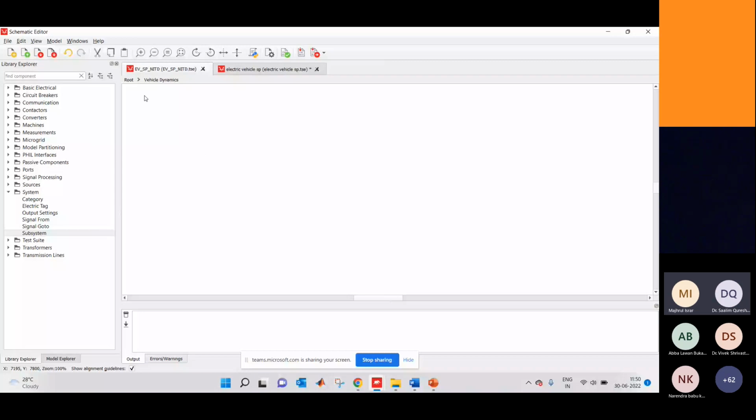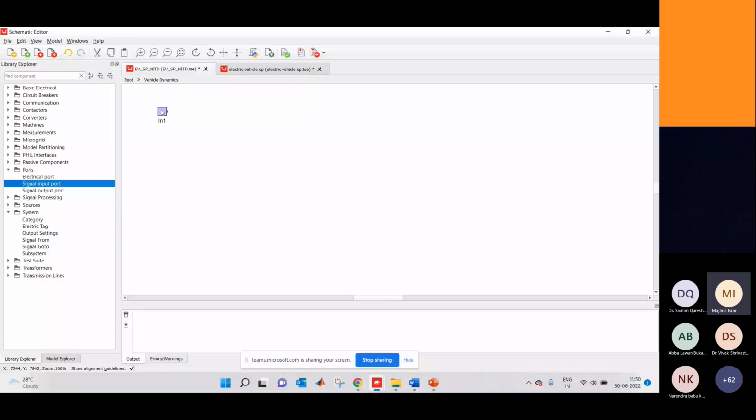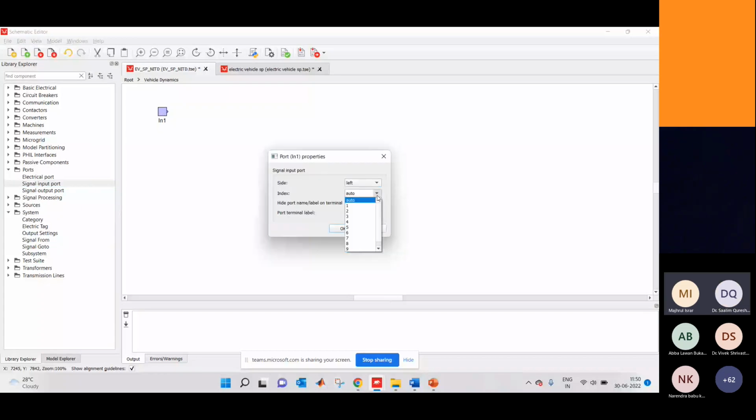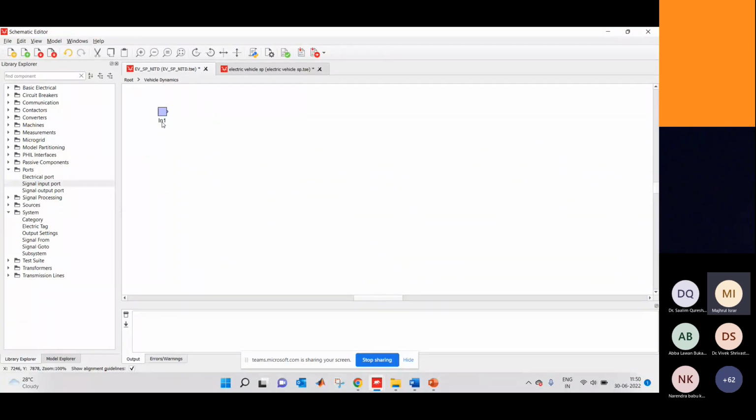So again, I'll go into the port section, signal input port, and with this signal input port, I want to place it at the left side with the index 1. Okay, and I want to name it as wheel friction force. So here, wheel, yeah, fine.